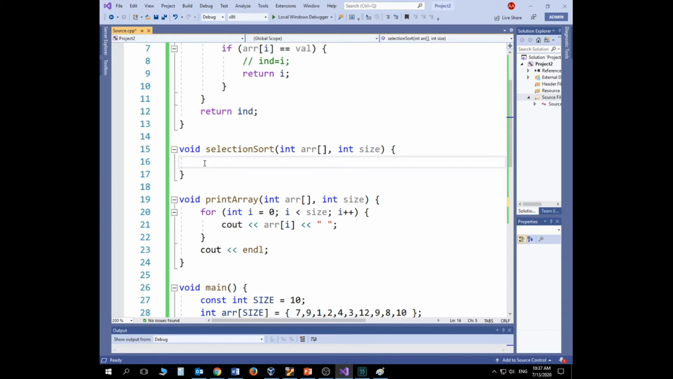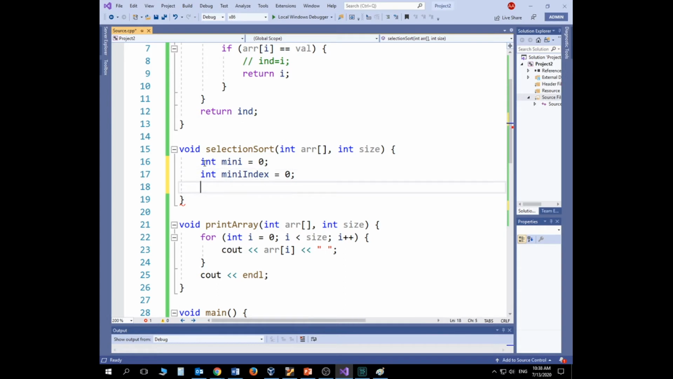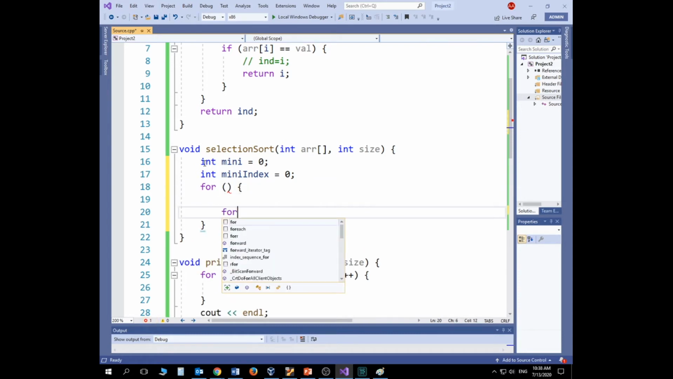What I'm going to do is start by creating two variables. I'm going to call the first one mini, and I'll set that to 0. And then another integer, I'm going to call it mini index, and I'll set that to 0 as well at the beginning. So I need to have two for loops. The first for loop here, and then I'll have another for loop.